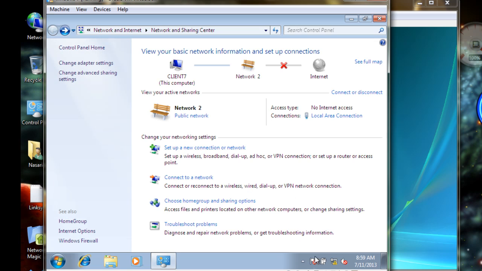Windows is down here again. I no longer have internet access. I am, however, connected to the network. Connected to network 2.